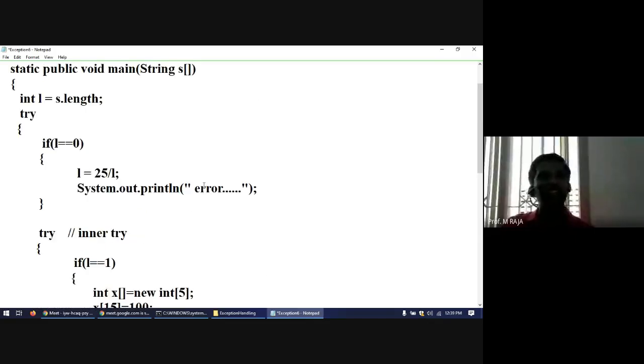So always, whenever there is a runtime error reported in the outer try block, control goes to check against the outer try's exception handlers in sequential order. In case there is a mismatch, what happens? The default exception handler terminates the program execution by printing the stack trace value. Right? This is the rule. That was the outer try's exception handler testing.